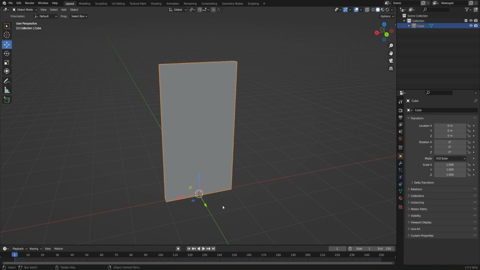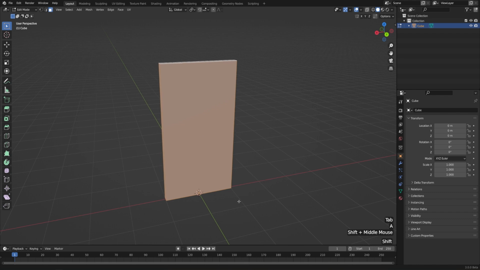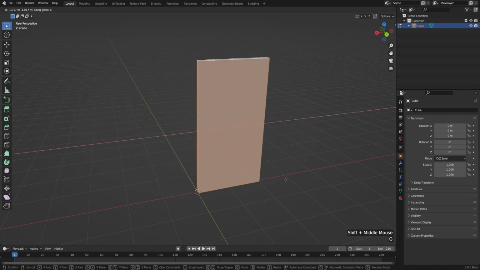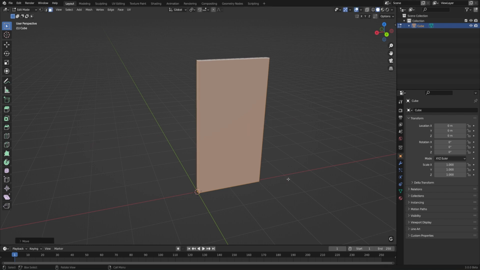We just need to make sure that the object origin, that little orange dot, is where the hinges would be. So in this case I can hit Tab to go to Edit Mode, hit A to select everything, move it along the X-axis by going to G and then X, and making sure that orange dot is just to the left of the whole mesh.